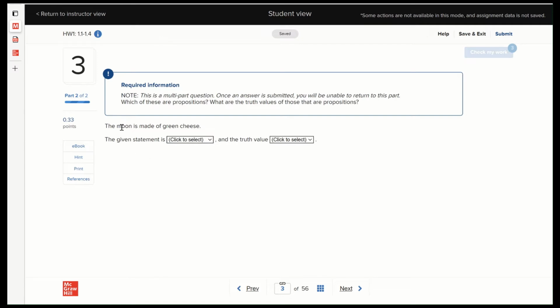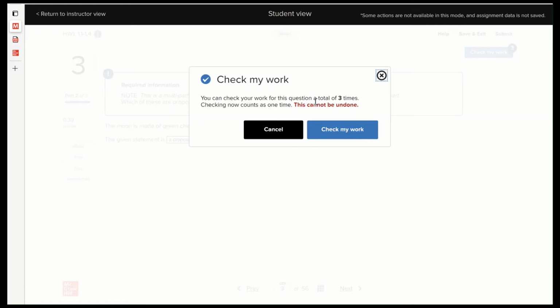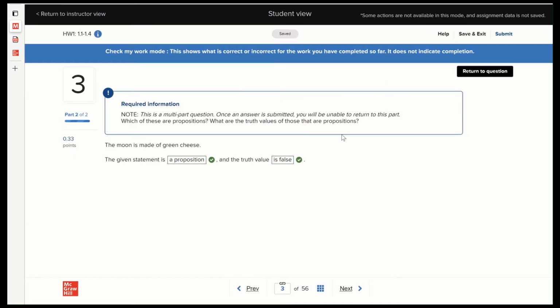So let's say I'm looking at this one. The moon is made of green cheese. That is a proposition, and the truth value is obviously false because it's not made of green cheese. Hopefully you know that. But let's say it's a question that I wasn't quite sure about, and I really don't want to go through the rest of the assignment without knowing that I'm right. I can use the little check my work option. You can do that 3 times only throughout each assignment. So I'm going to click check work, and checking work gives you what you did right and what you did wrong. And obviously I did everything right here.